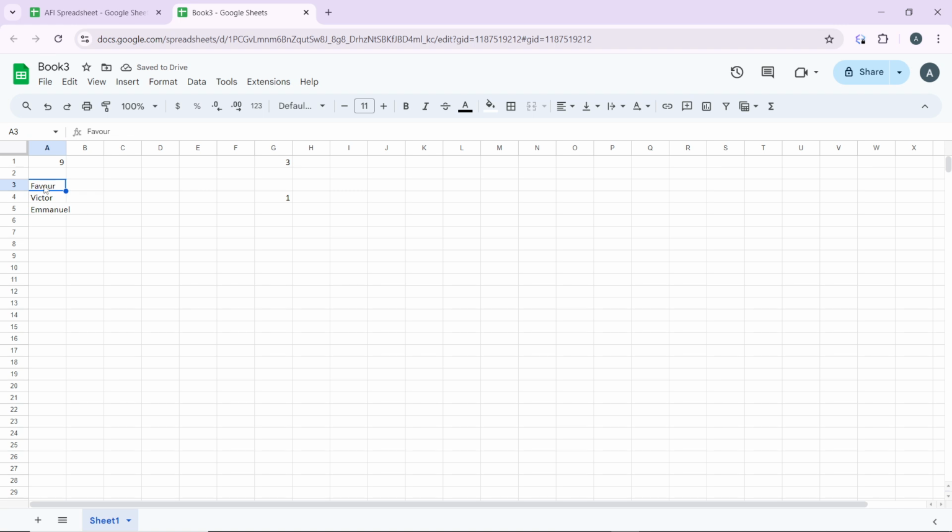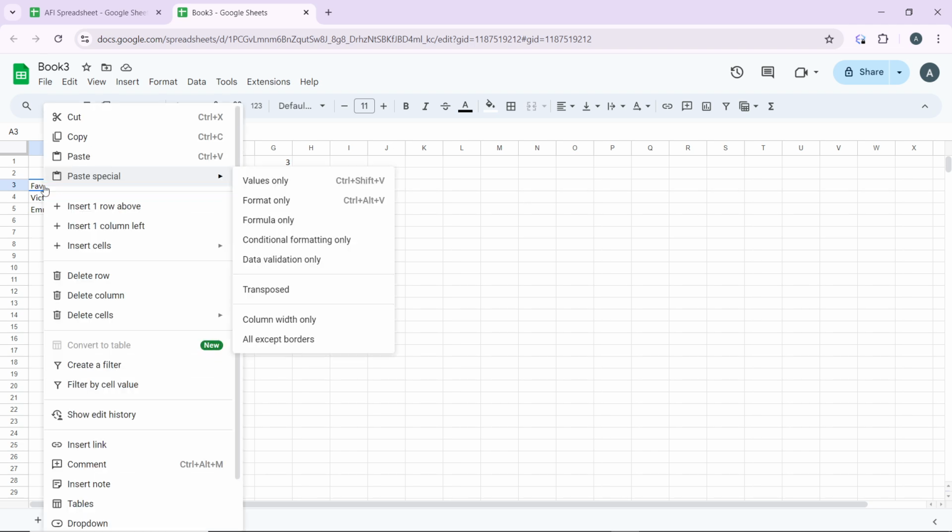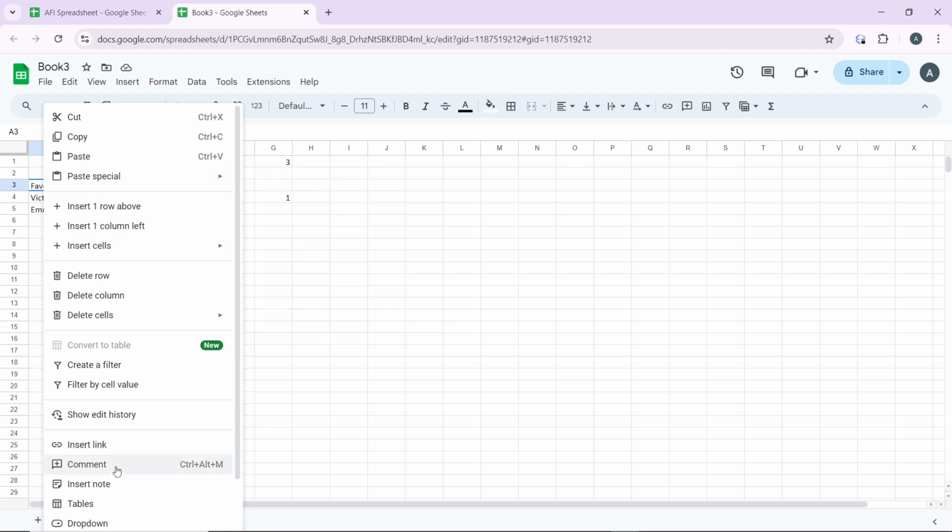So click on the specific cell where you want to leave a comment, which is here, and with the cell selected, right click and choose comments. So right click, then choose comments from the drop down menu. All right.